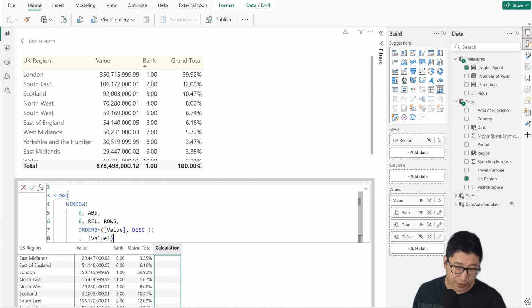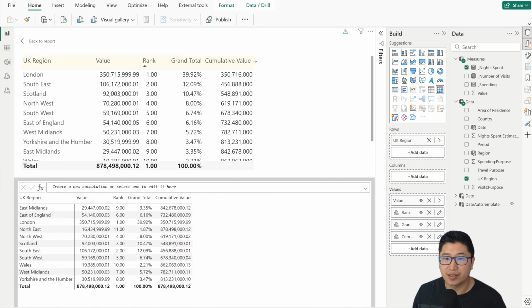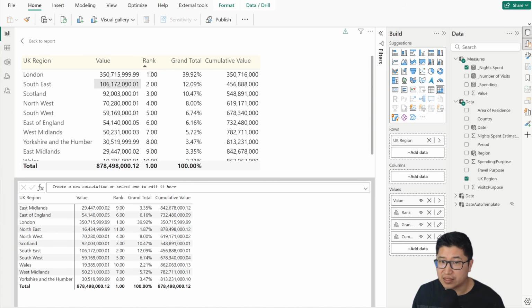And then if we do this, then we should get... okay, it's a little bit difficult to see right here. Yeah, okay, there we go. The cumulative value, which you can see here, is the value, and then the next row is the value plus the sum of the two values, and then on the third row, it's the sum of the three values, et cetera. And this works really nicely.